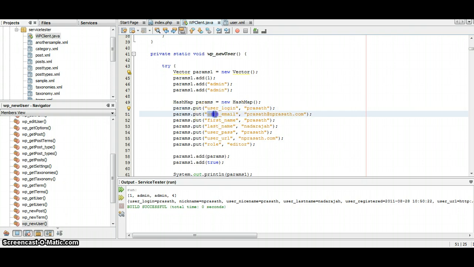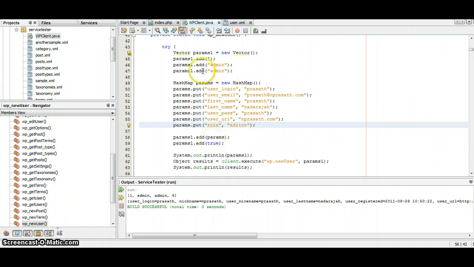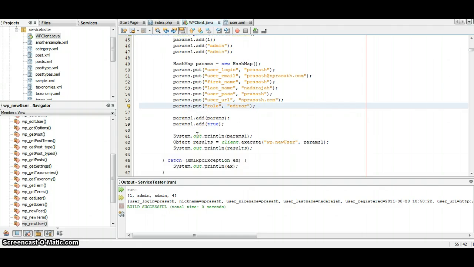The other one is the key is user email and the value is prasad@nprasad.com. Like that, I am first arranging the required parameters for creating a new user, and I am adding the parameters to the main parameter list. So the sequence would be first the blog ID, username, password, and the related content structure. And the fifth parameter would be whether I want to send an email to the new user informing him that you have been added to the new blog.